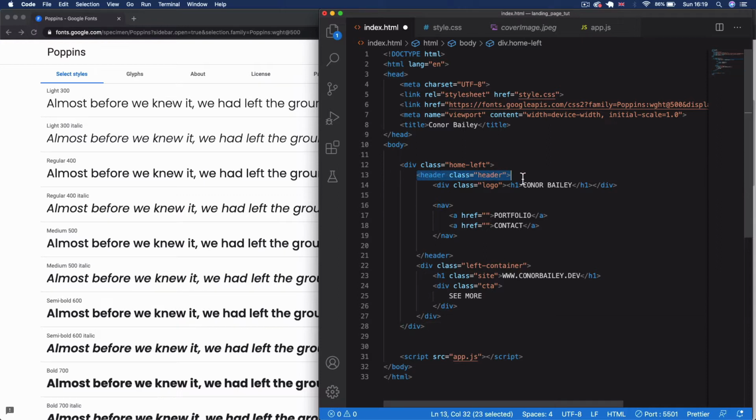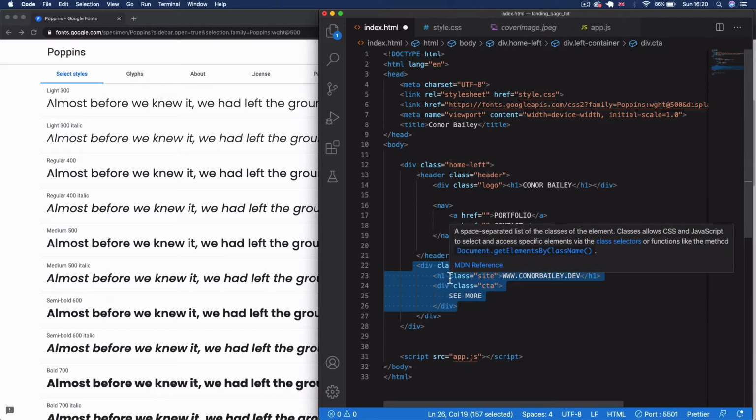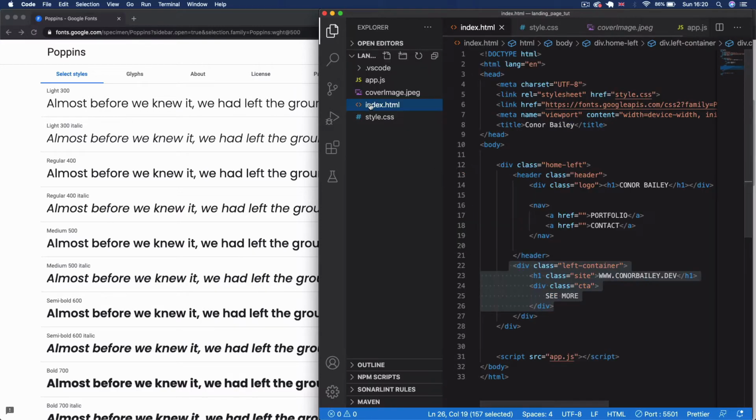So we have here a header section with a class of header, and this header section is going to contain a div with a class of logo, which embeds a h1 element with my name, Conor Bailey. It's then going to house a nav section here with two links. As you can see here, we have portfolio and contact, and then underneath this header section, we're going to have a left container, okay, and this is going to contain a h1 with my website details, and then another div with a class of CTA for call to action, and this is going to be like a button that the user can click. Okay, let's just open this in a live server.